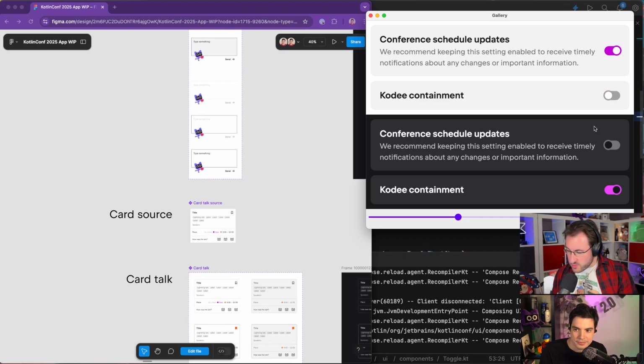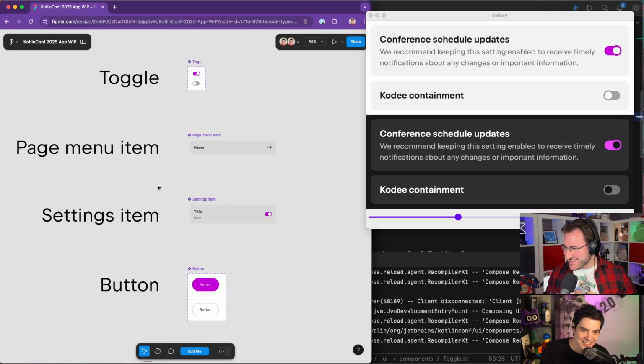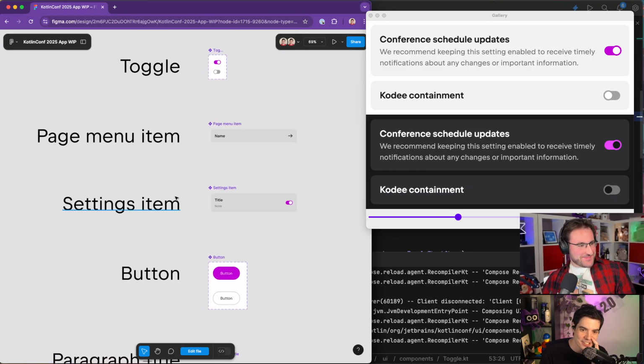Turning on schedule updates disables the Kodi containment. Uh-oh. It's one of those trick situations. Yep.